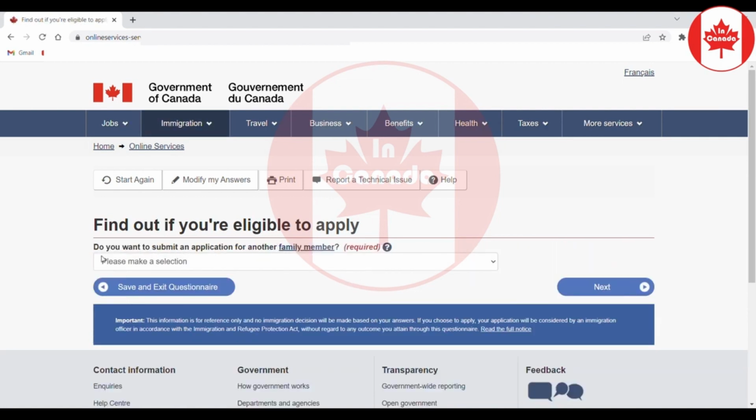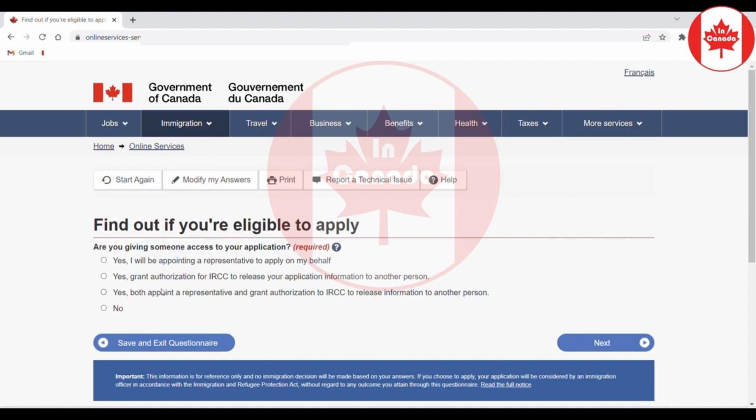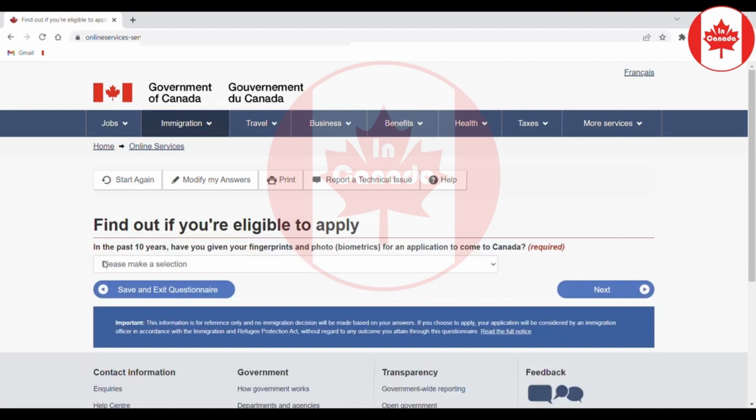Click Next. Do you want to submit an application for another family member? I will say no since I have only one family member along with me. Then click Next. Are you giving someone access to your application? I will say no since I am not appointing anybody. Click Next. In the past 10 years, have you given your fingerprints and photo biometrics? I will say yes. Click Next.